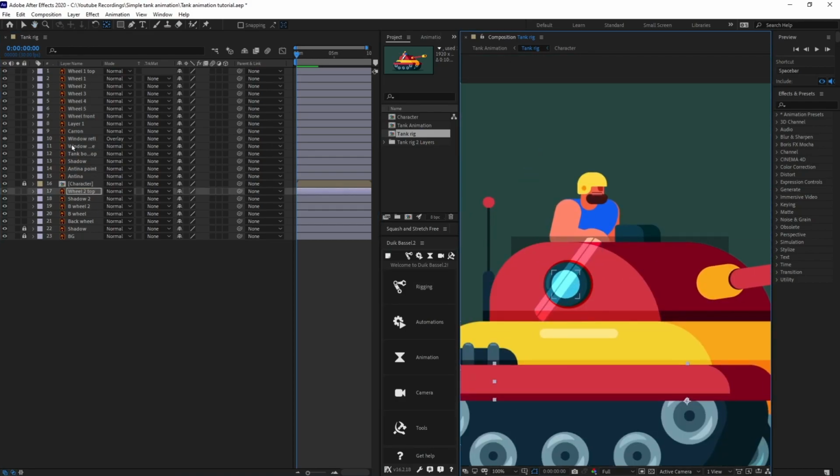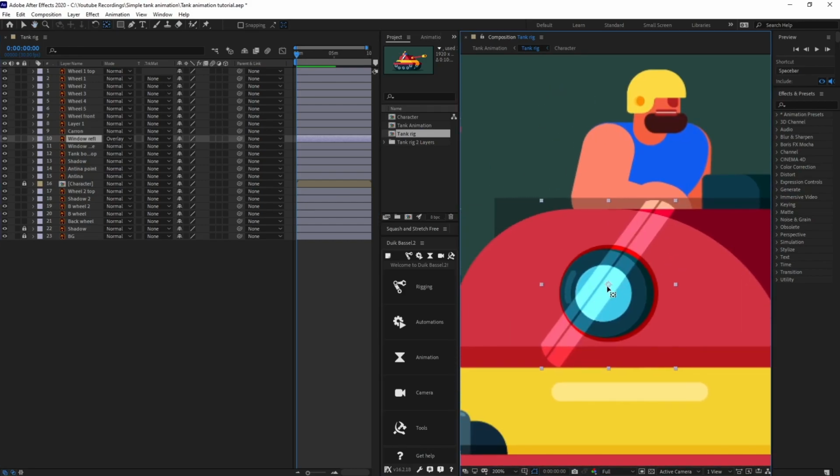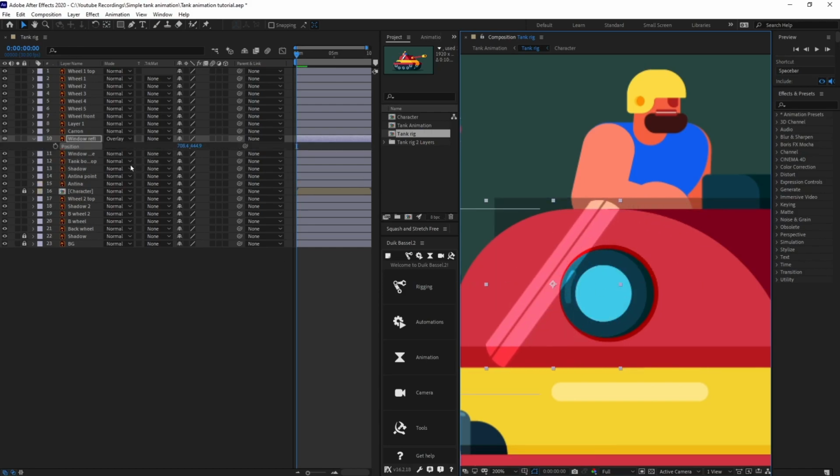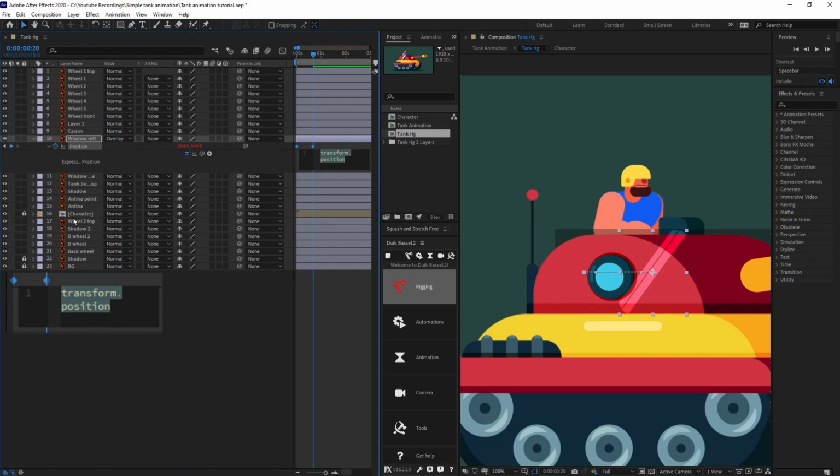Okay, so right now we are going to first of all animate this reflection. So we are going to animate it in x-axis. So we are going to open the position property and jump on to next 20 frames, and let's move it in the opposite side, and we are going to add the loop expression.